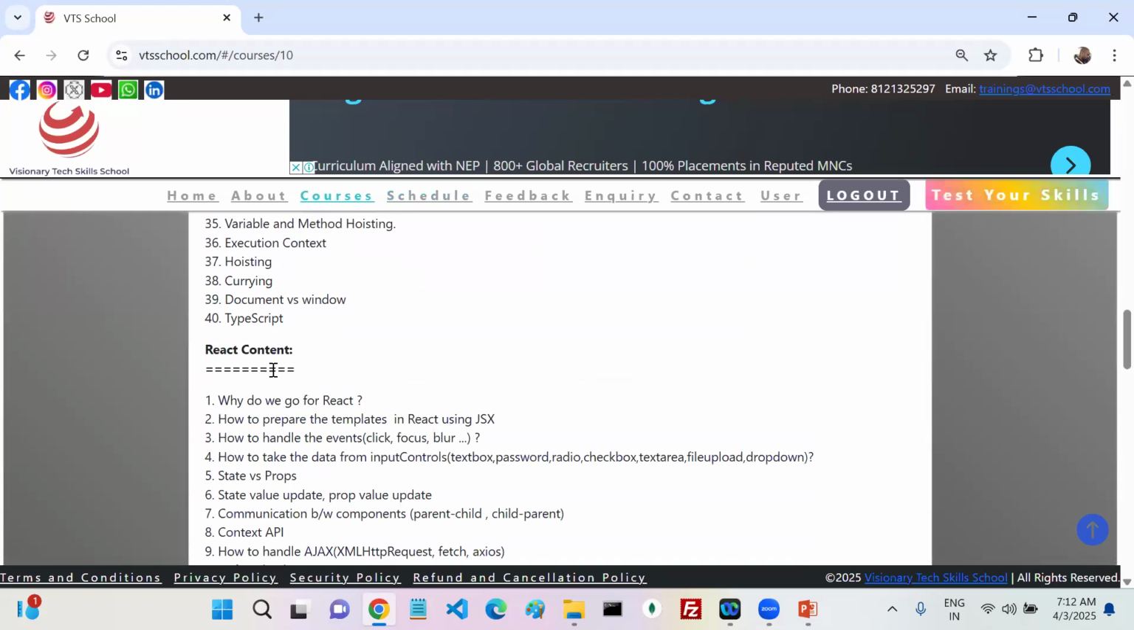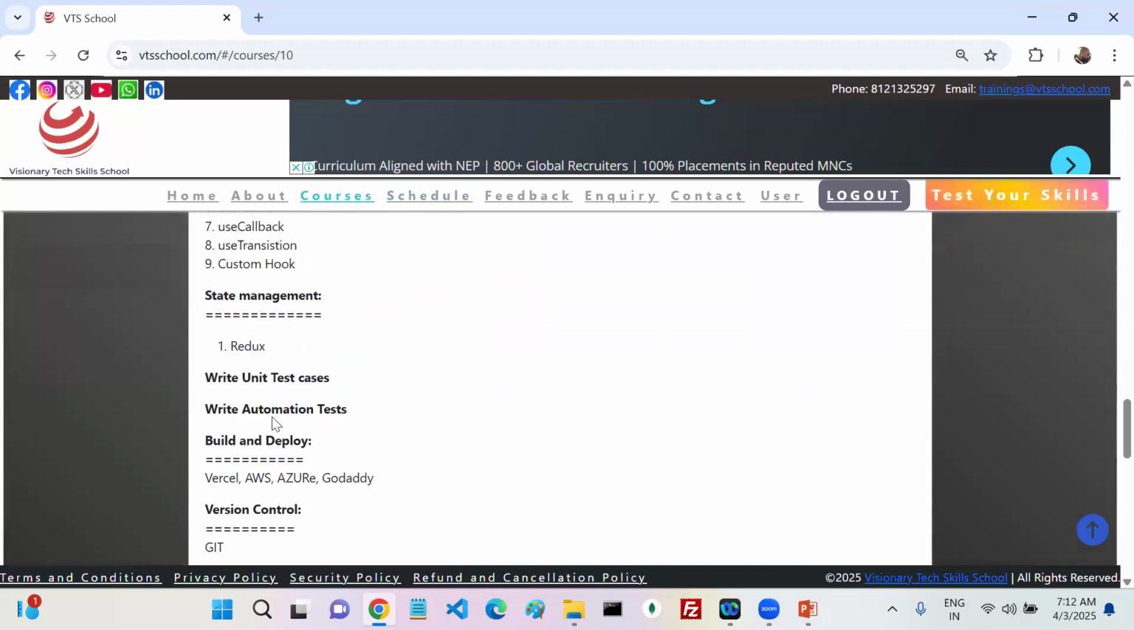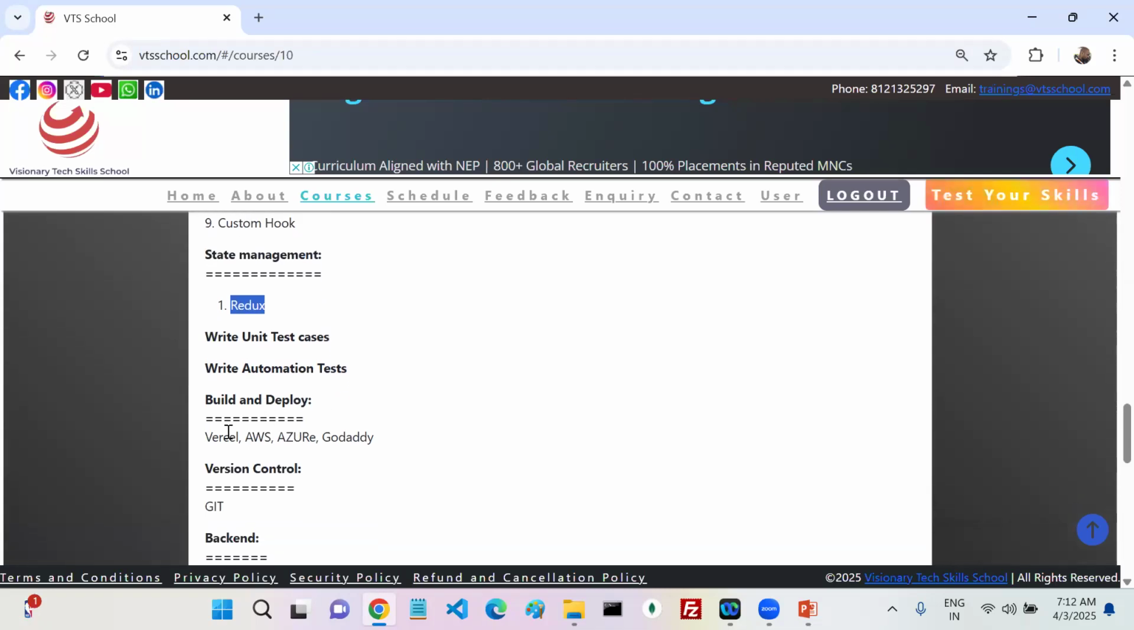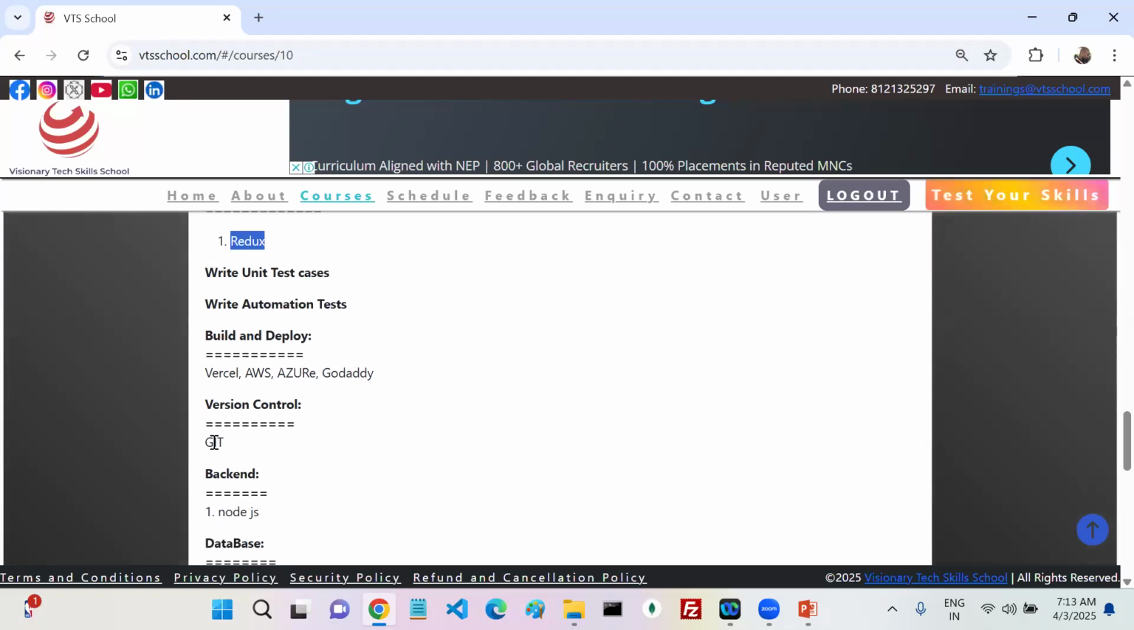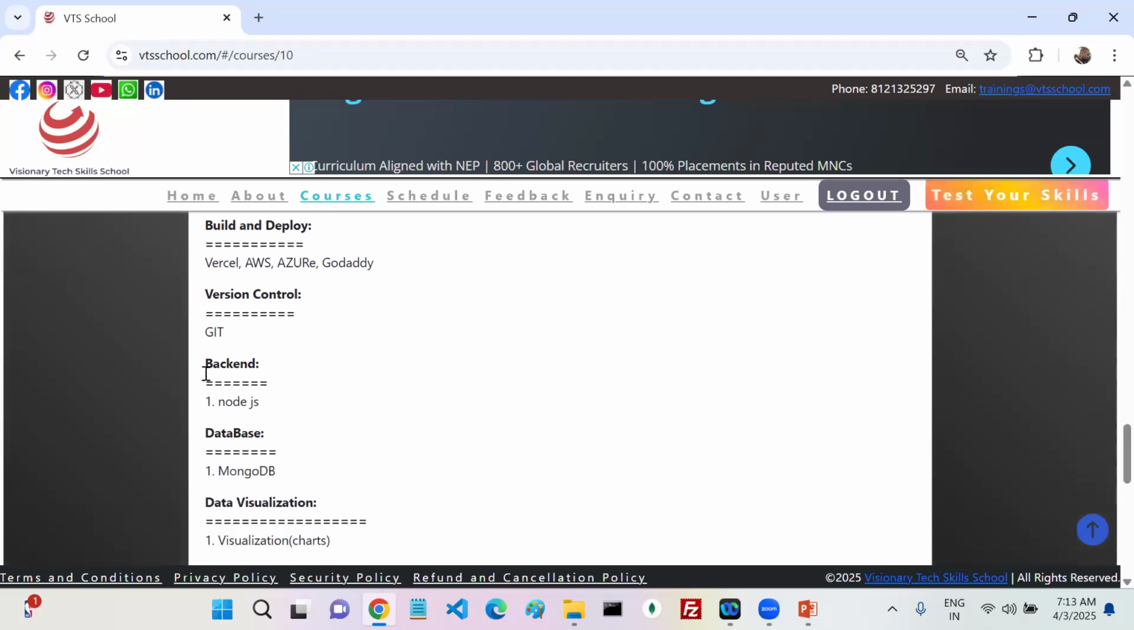And then React hooks, and then state management at application level, how to write the unit tests using Jest and RTL, and write automation tests by using Playwright, and how to deploy your code using Vercel, AWS, Azure, and GoDaddy. Version control, we are going to use Git. At this moment, I don't know what your status is, but we are going to discuss all these things.